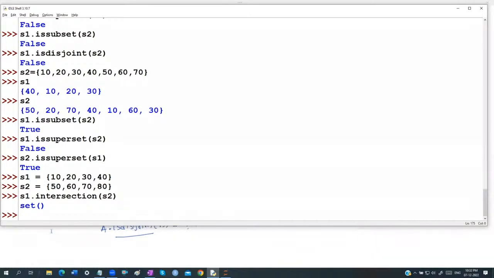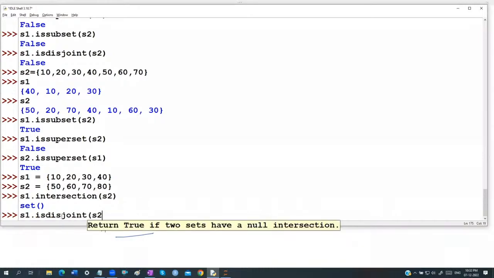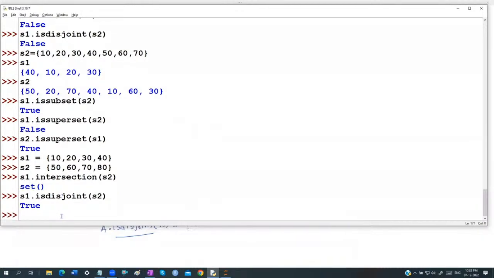Intersection is empty. So whenever there are no common values, S1 and S2 are basically what we are going to call disjoint sets. We have a number of methods.